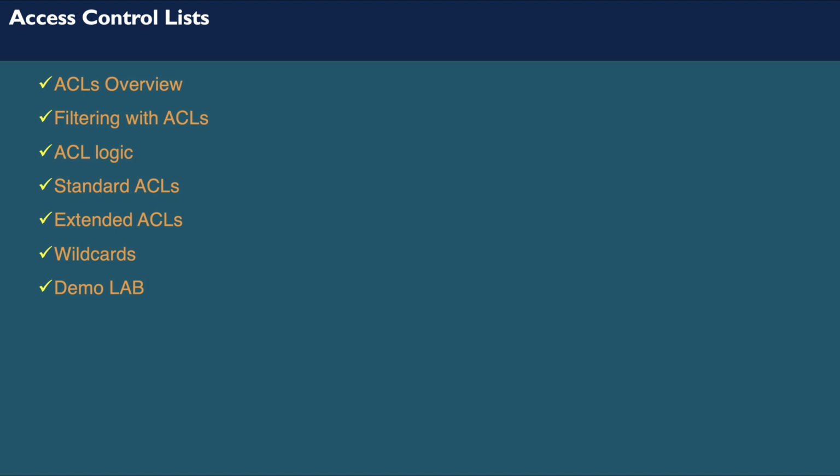configuration, and where to put your access control lists. We will look at the differences between standard access lists and extended access lists. And we will also take a look at wildcards, how to understand the wildcards. And finally, we'll finish off with a demo lab as usual.